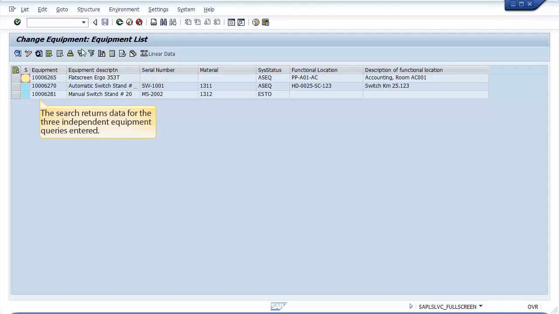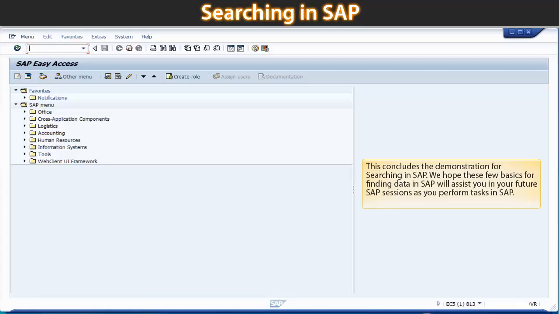And this concludes this demonstration for searching in SAP. With a little bit of practice, you'll soon realize the search functionality is very powerful, and you'll find it being used on many transactions throughout the whole system.